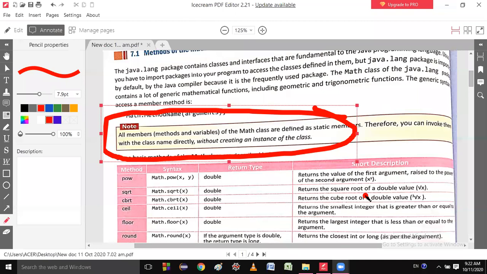I said many times, students, because I said if a method and variable are static, then that method and variable is part of the class, not part of the object. I said many times. Is it clear to everyone right now? Okay. So watch here. All members, methods and variables of the Math class are defined as static members. Therefore, you can invoke them with the class name directly without creating an instance of the class. Instance means object.